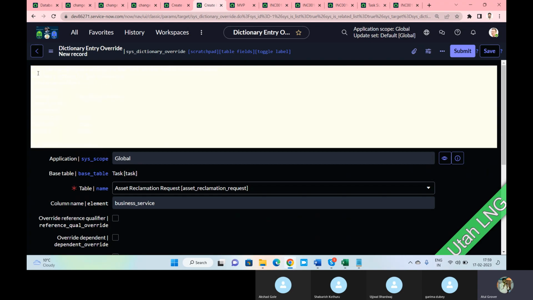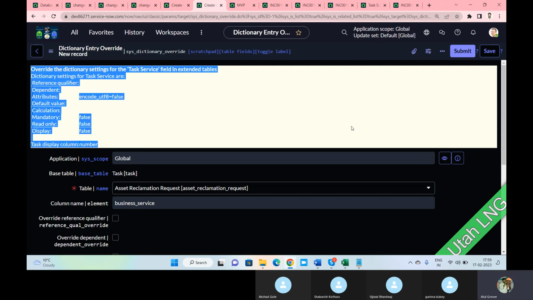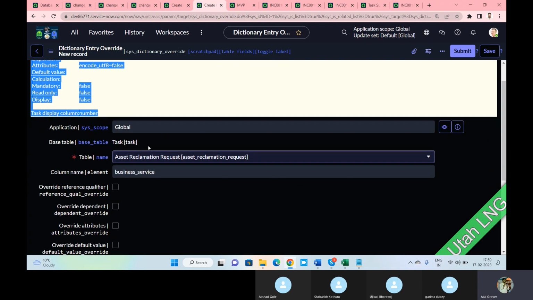It has attributes called encoded UTF-8 false, mandatory no, read only no, display no. And these are the things which I am giving to you. Now, if you want to make it mandatory, or make it read only, let's say I want to make it read only.